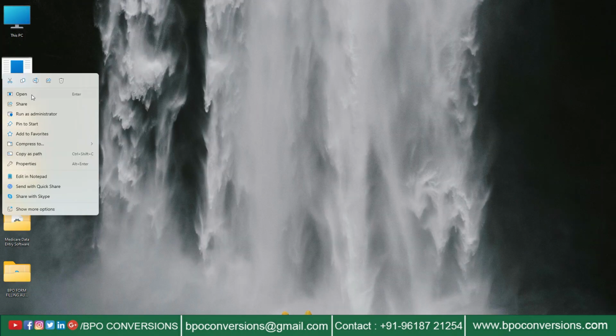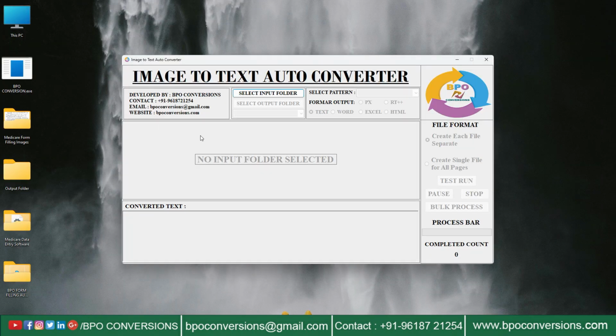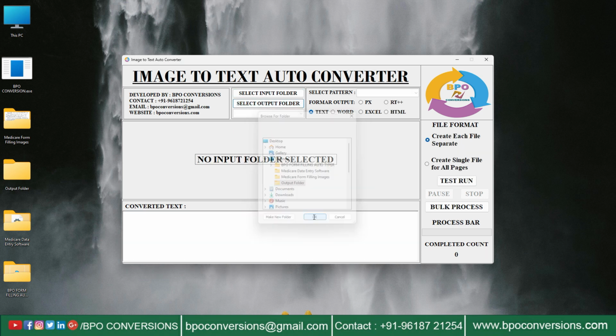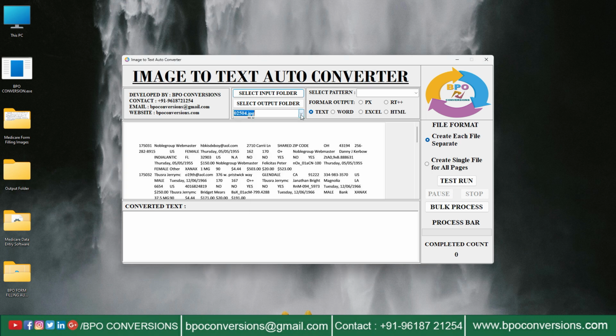This is our image to Excel conversion application. In this application, I am uploading the image folder first. Next I am selecting the empty output folder here. Choosing Excel format. Now I will do a test run first.